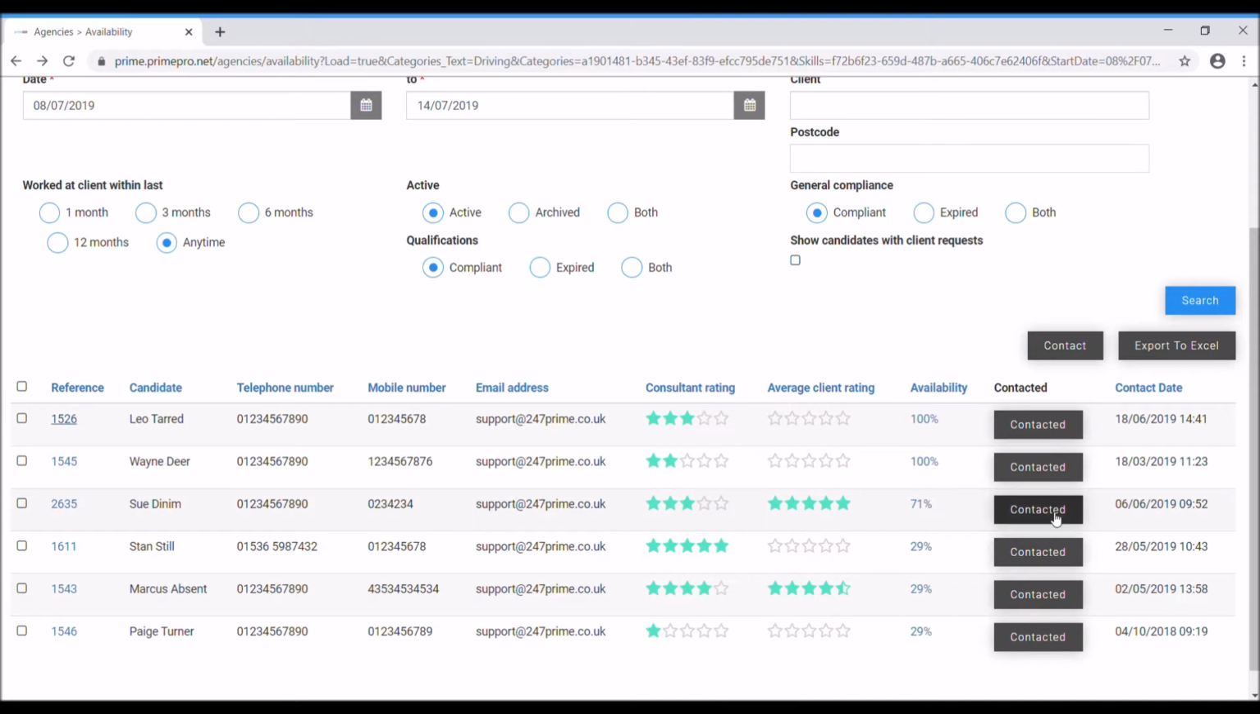The contacted button here will simply automatically update the contacted date and time. This is quite useful just to say that you phoned this person and you wish to just literally update their record, the fact that you spoke to them. It is also an indication as to when you last spoke to these people. So, for example, if it's been a while since I've last spoken to Paige, as you can see, 4th of October 2018.